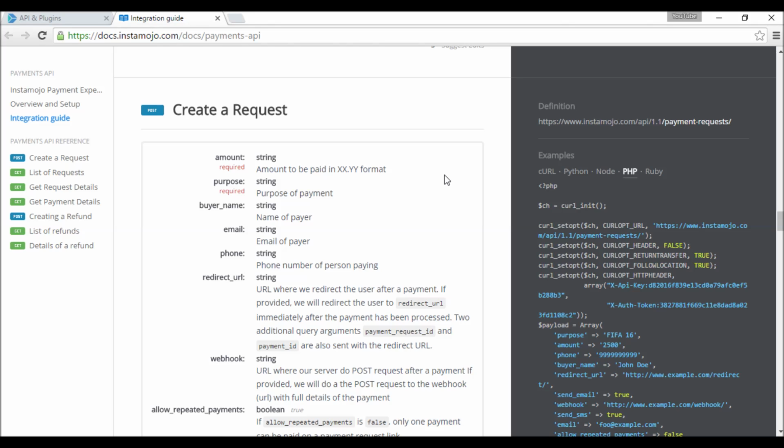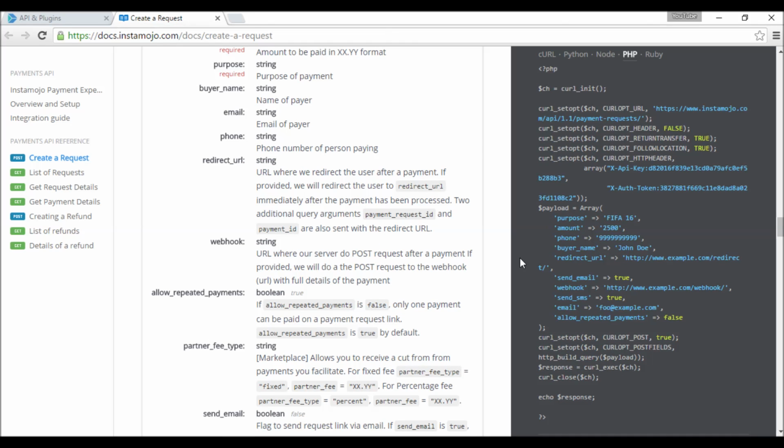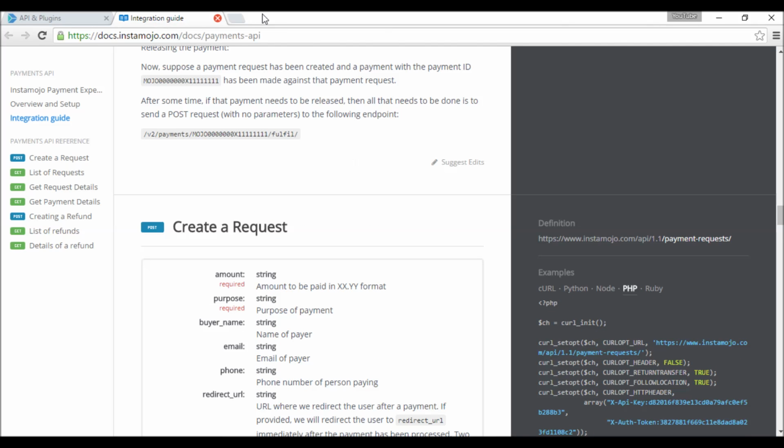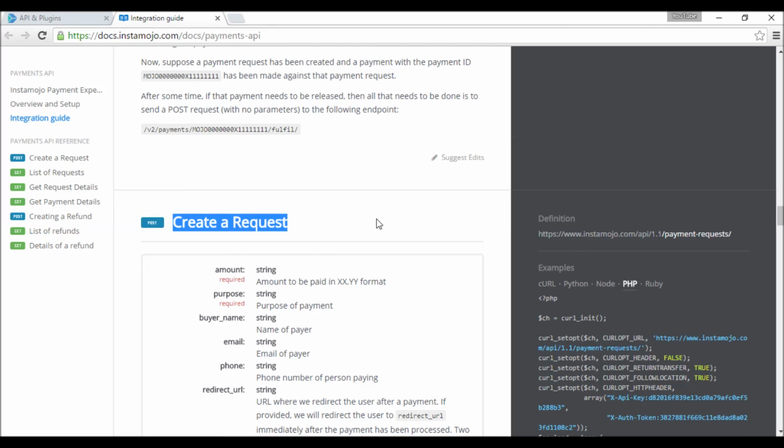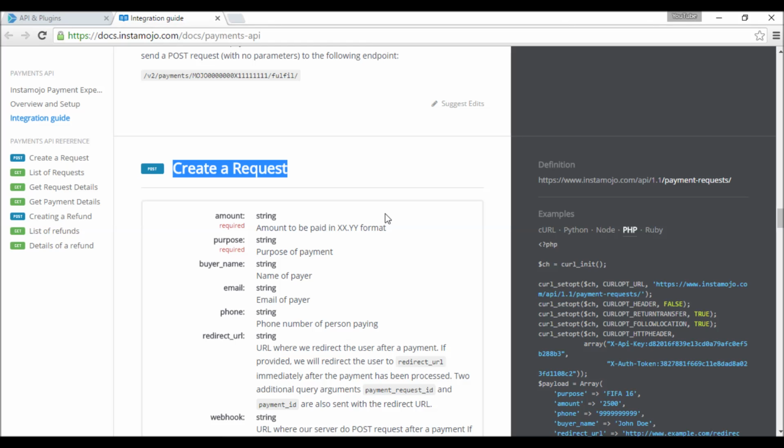Back. So in this video we'll be actually coding something that will work and collect payment. So here we are in Instamojo's documentation website, and we'll be creating a request. Basically we'll be asking Instamojo's website that we want to collect 1000 rupees, and kindly give us a URL where we can redirect our user to.